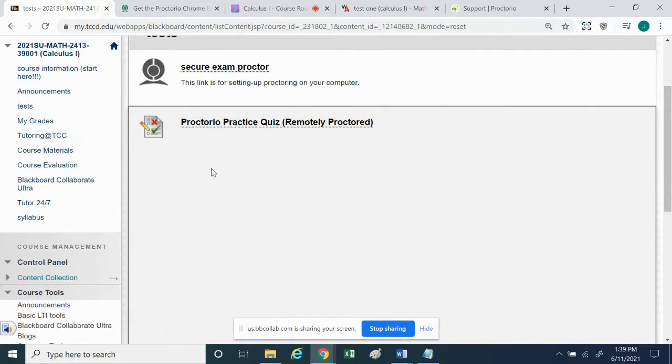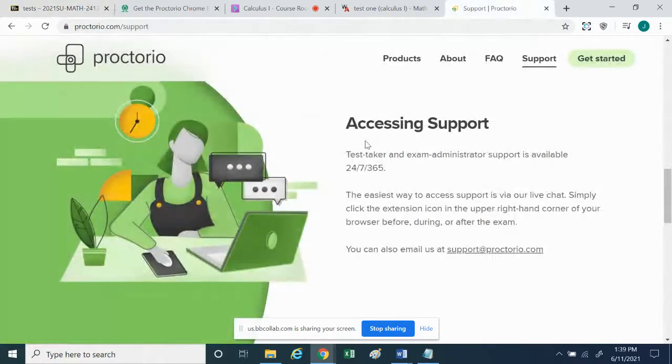Proctorio is not my creation. There is a support page, and they have a feature for live chat. I've used that before when I've had problems, and you may have to use it too. The reality for us right now is that we are using this proctoring and it doesn't work out perfectly all the time. But with the tech support here, it should be easy to get stuff fixed.